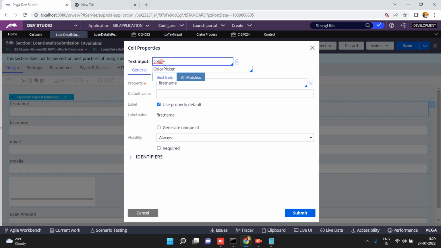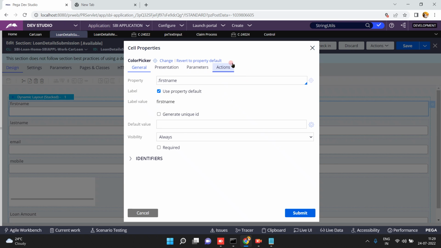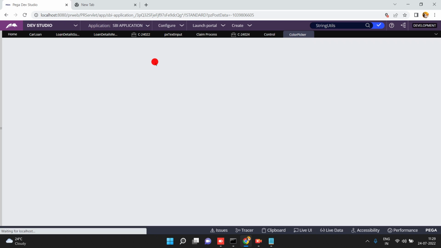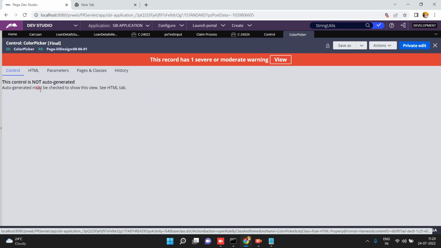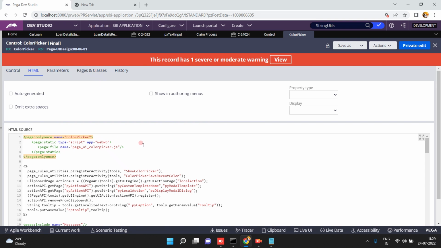Color picker. This is a control. If you want, you can open the color picker control. See, this control is not auto generated. That means there is no option, so they have written a lot of Java code or HTML code or JSP code. Just open this one. See this one.